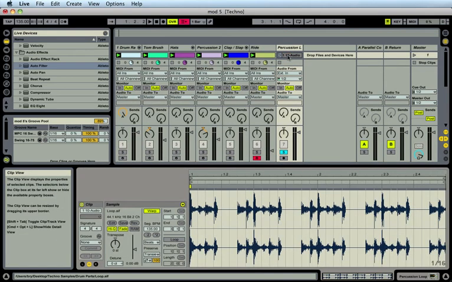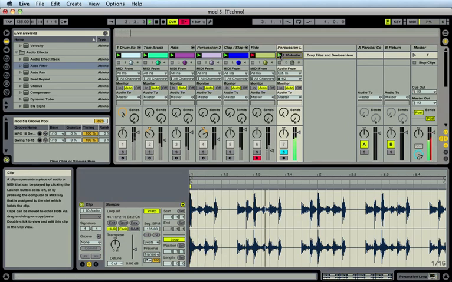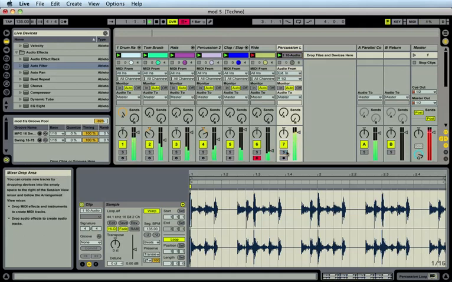We just need to go into this loop here and make sure that it is actually looping. At the minute it's not. If we just click on the loop and then that should loop around.